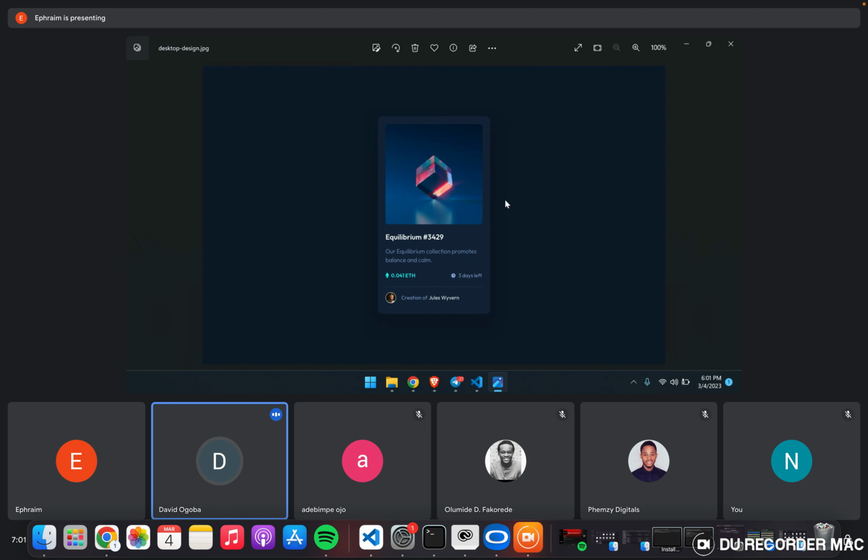I would wrap the image in one div. Then I will put the first heading and this paragraph in one div. And this icon, ETH, and this icon and ETH, I'll put in one div. So there are two separate divs inside one div.